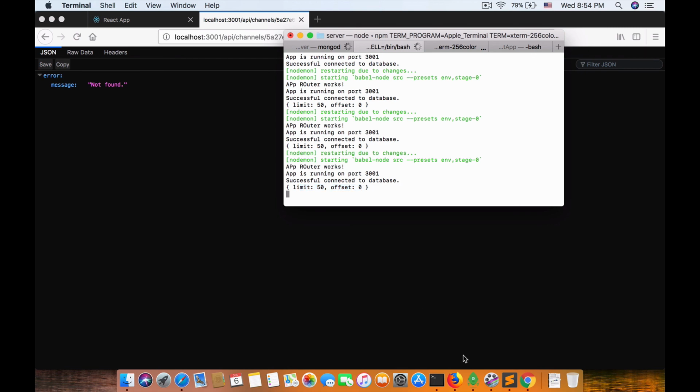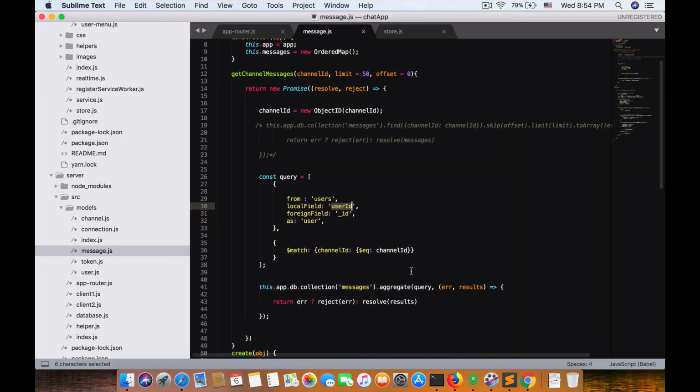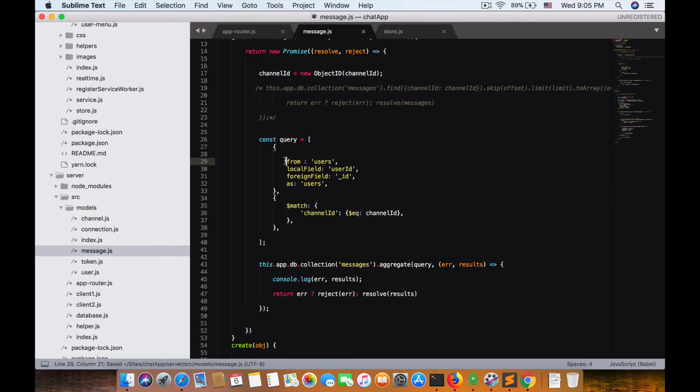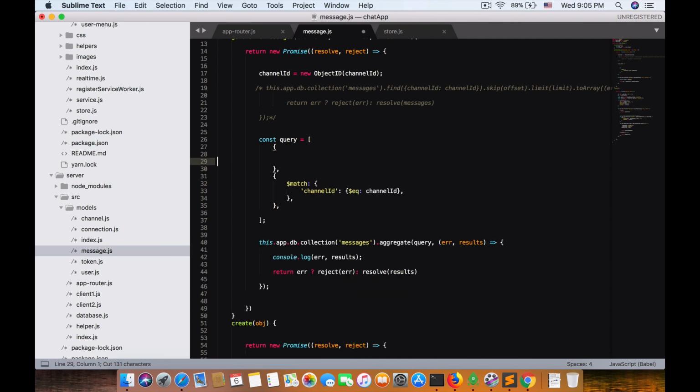And we add limit and offset. Channel ID, let me do channel ID. And a match. Okay, so I found the problem: the lookup should be inside the lookup, and I forgot this. So I'm sorry for my mistake.